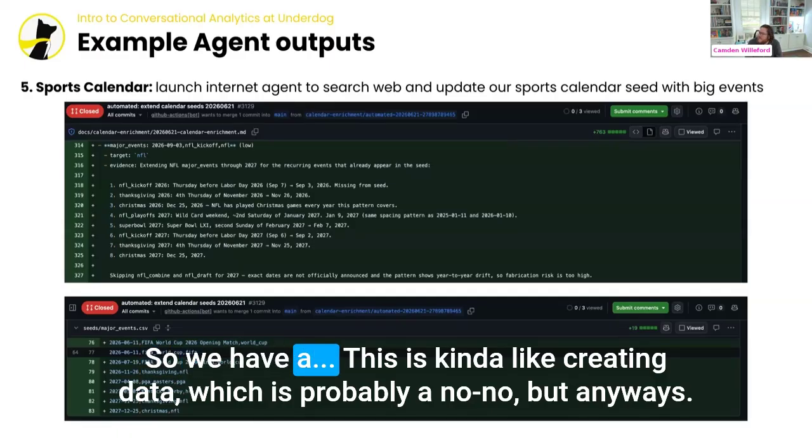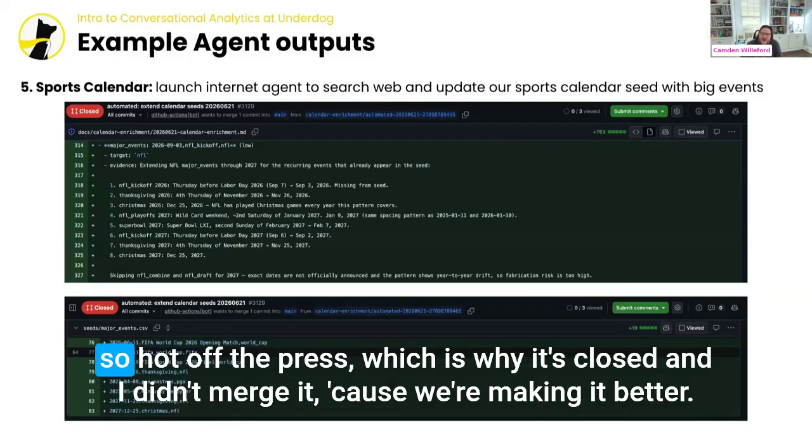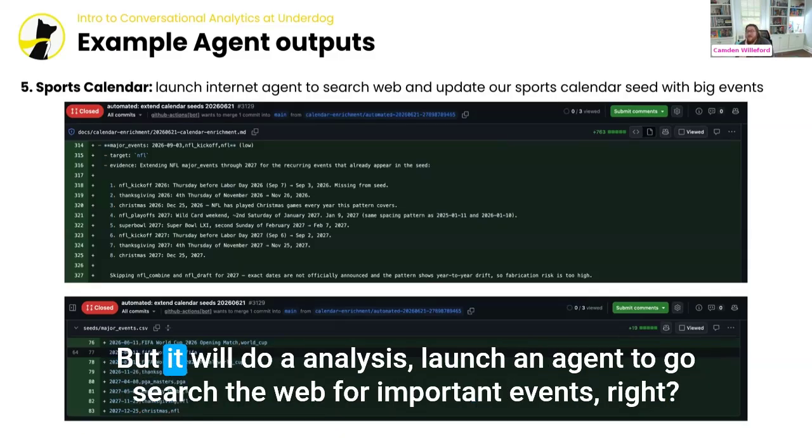So this is kind of like creating data, which is probably a no-no, but anyways, we have a seed file for what are important dates. And this actually came to us last week, so hot off the press, which is why it's closed and I didn't merge it, because we're making it better. But it will do an analysis, launching an agent to go search the web for important events, right?